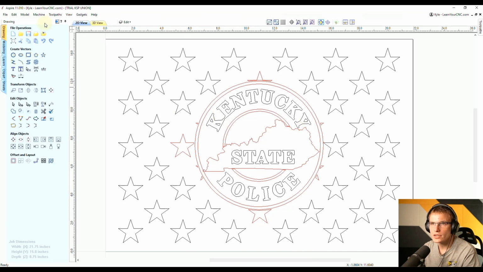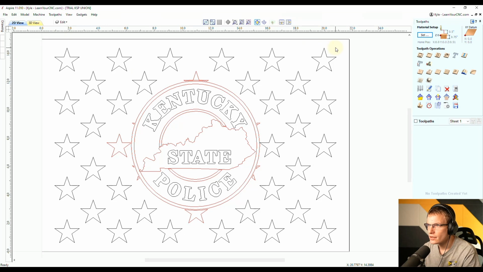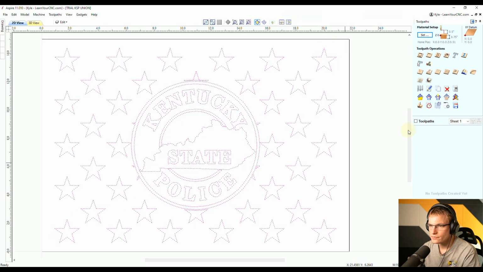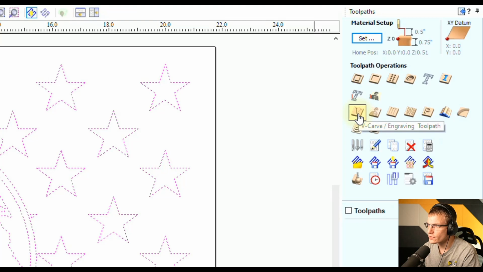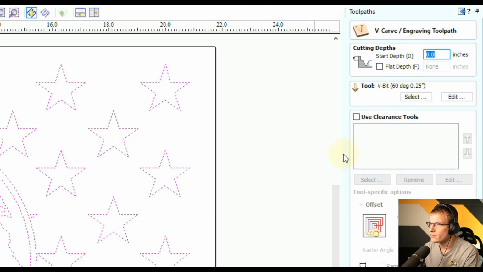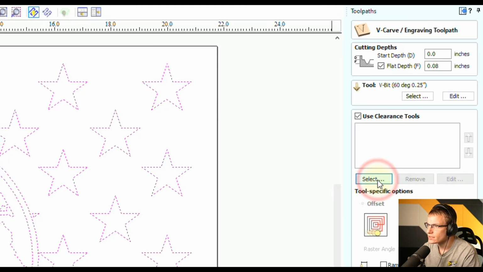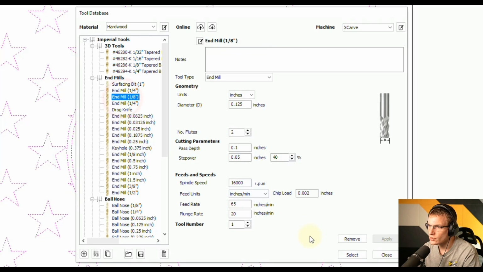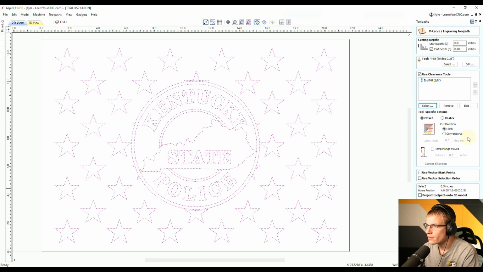Now all you would have to do is go over to the toolpath tab. You could select all these vectors. Then go to the VCarving toolpath. That's the toolpath I'd recommend for this. And since we have some larger areas, I would recommend a flat depth of around 0.08 inches. You can select whatever V-bit you'd like. I'm just going to say the 60-degree V-bit for this example. And then I would use a large clearance tool for some of the larger areas. So let's say we selected an 1/8 inch end mill, and click OK.